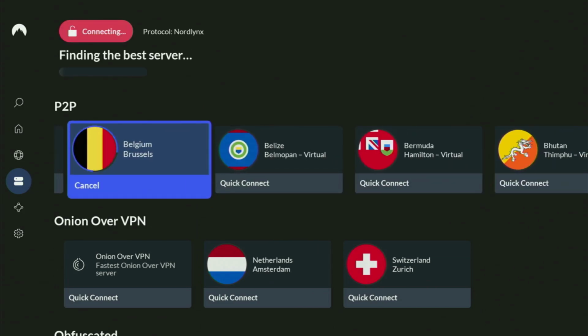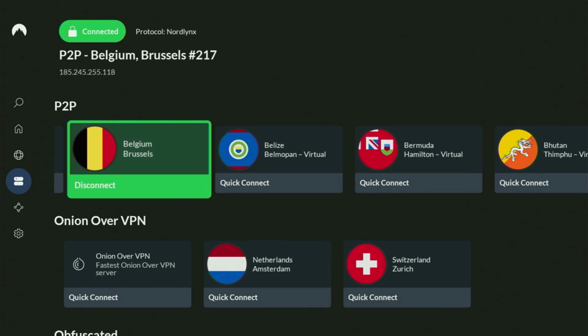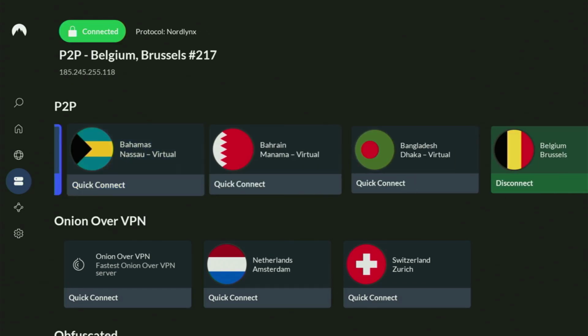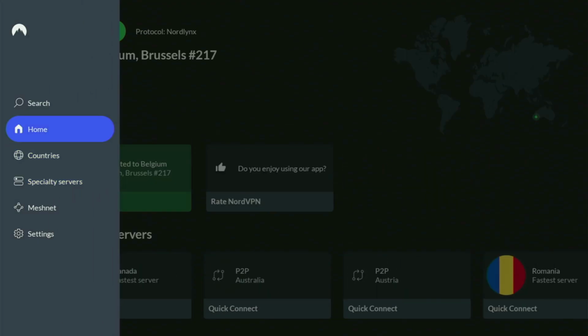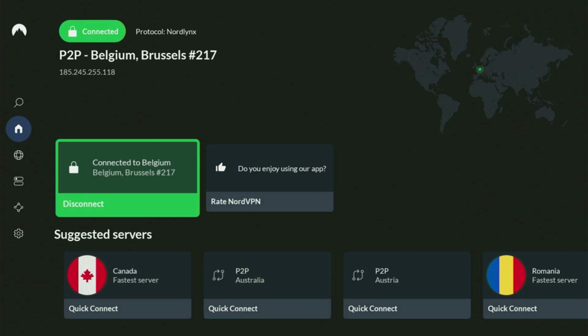Let's say we'll connect to Belgium right now, and from the moment you connect, all your traffic is going to be totally encrypted. It means that no one can track you or snoop on you online. And that's really important if you want to stay out of trouble.